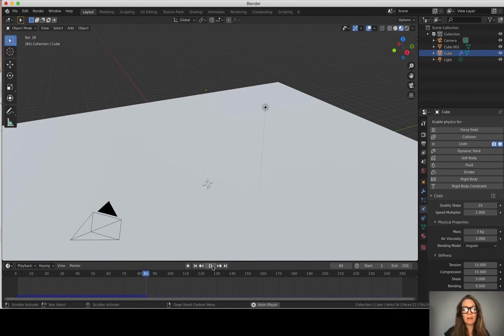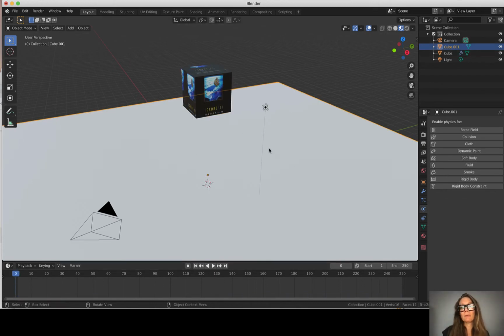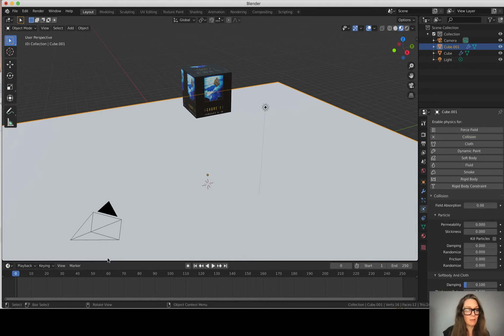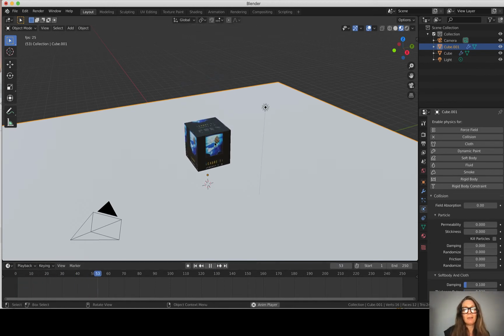So when I press play, I see it just drops right down through the floor. That's because I need to add a collider physics property to my floor. So I'm going to select my floor, click on collision. I'm just going to use defaults for now. And now when I press play, the box just sits there like a big dumb box.